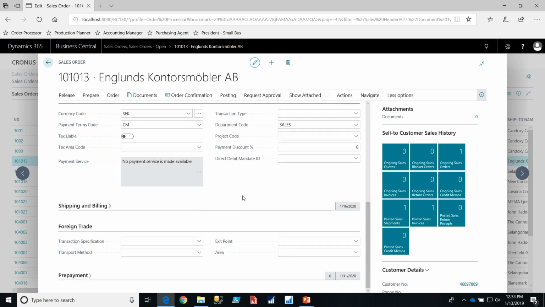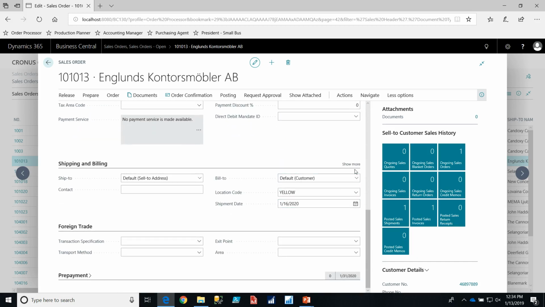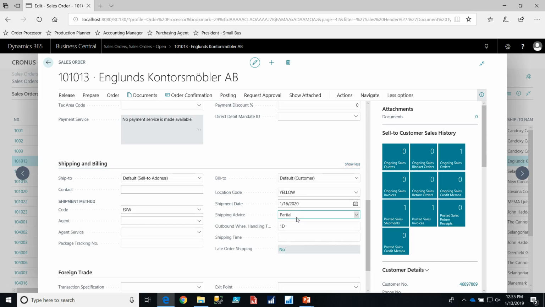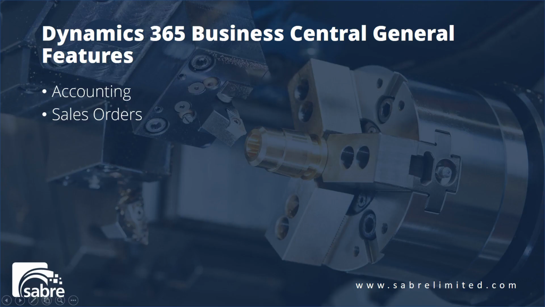We can designate how we're going to be shipping. We can create any number of different ship to locations for the customer. We can ship it out of different locations of our own. We have the capability also of defining, if we show more, things like a shipping advice, a shipping time, how many days it will take, who the agent is, what the service is, etc.